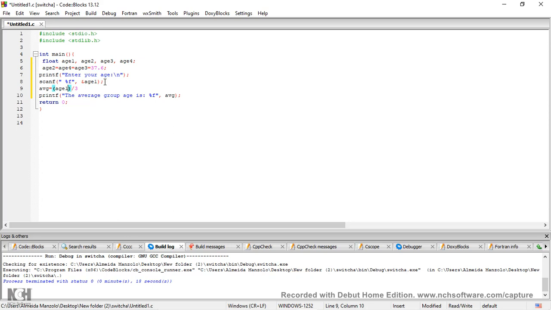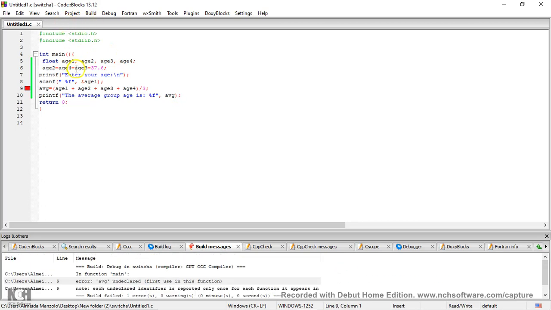So it's going to be age 1 plus age 2 plus age 3 plus age 4. That is our average age formula. So that's our program. Guys, let's build and run. Build and run is F9. F9 will run the program.